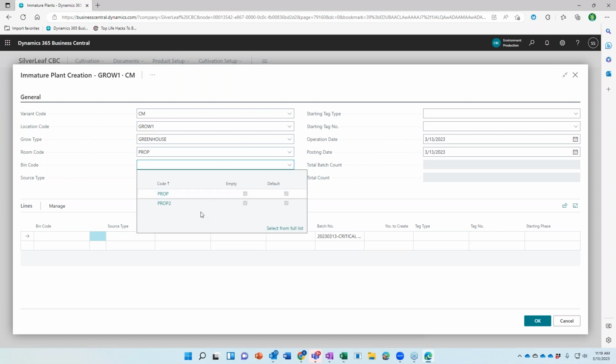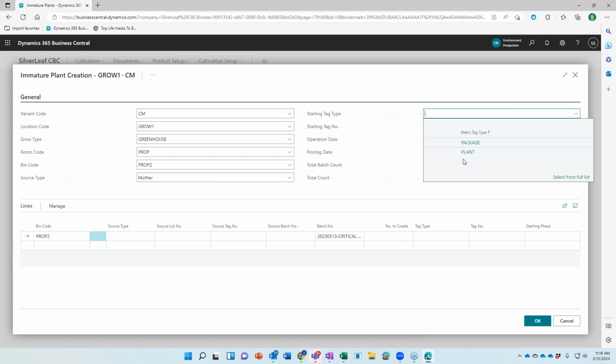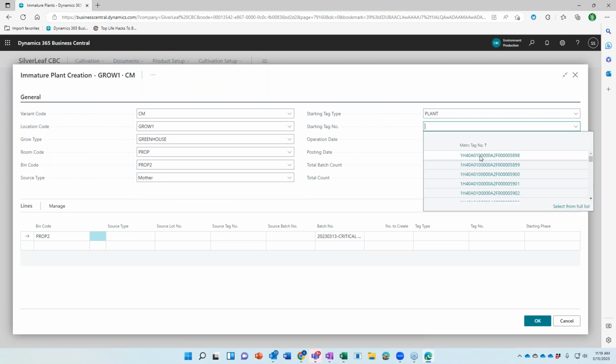I'm going to go ahead and put it on the bin prop 2. A bin could be a table, a cart. Think of it as a subsection within your room of where you're doing this grow. I'm going to indicate we're using mother plants for our clones. And again, I mentioned I'm in a metric state. I'm going to go ahead and choose my starting metric tag.